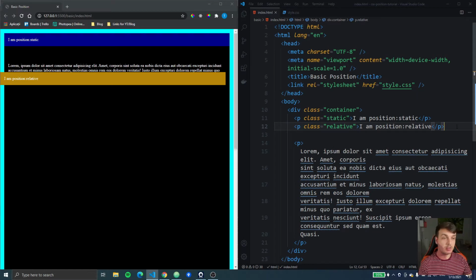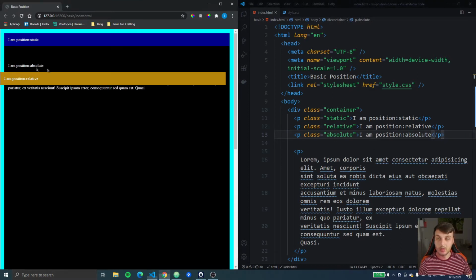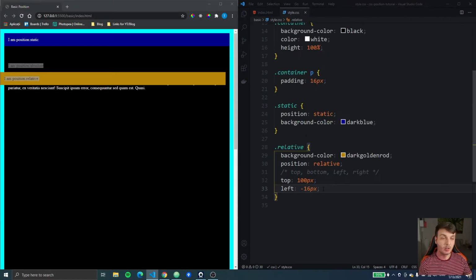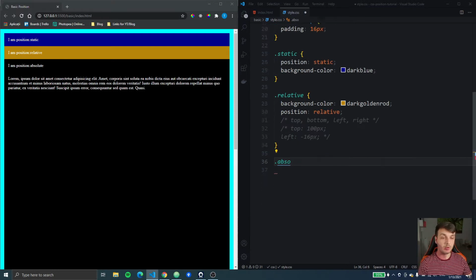The next one is going to be, let's make another p tag with the class of absolute. Now we're going to do position absolute. Absolute. Great, and we got another element right here. Now, for the moment, I'm going to comment these out just so we don't have to worry about where this p tag is. So let's just look at position absolute.